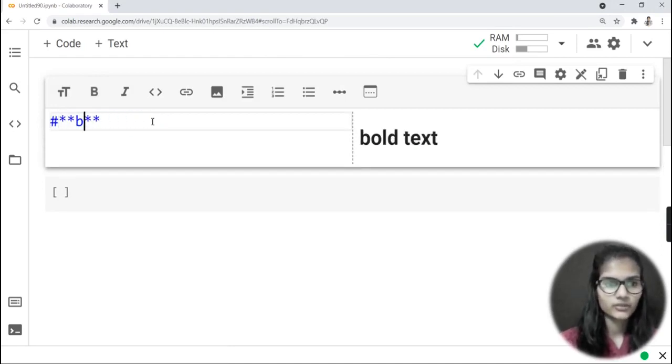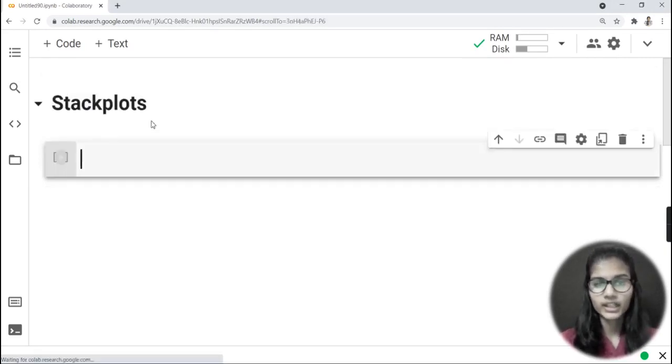Right. So just remove this thing here, and I will write that the topic which we're going to discuss today is stack plots. Now we all know what stacks are, right? Some things are kept on top of each other, and that is called a stack. So stack plots also are like that.